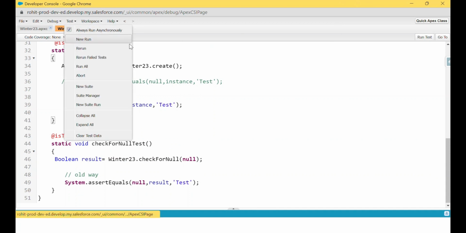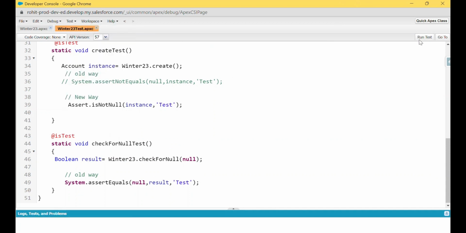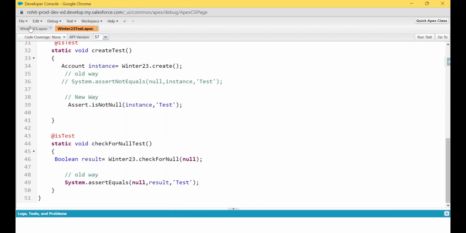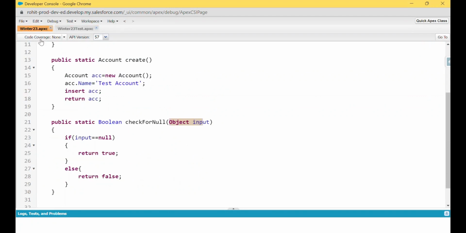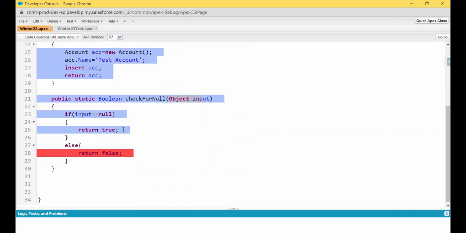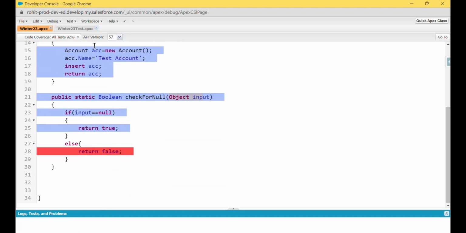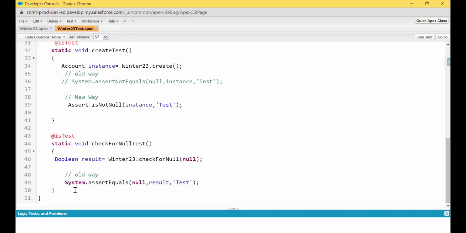Let me change the run to always run asynchronously. Click on Run Test, and once you do, check whether your method is covered or not. Now you can see our method is covered, and the code coverage is 92. But how do we use the new way instead of System.assertEquals?